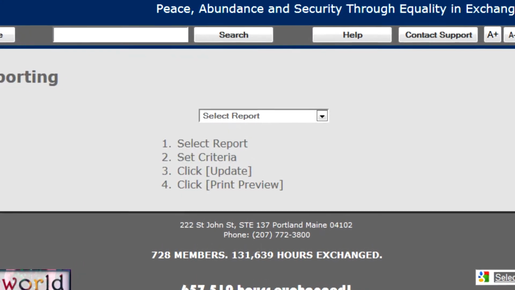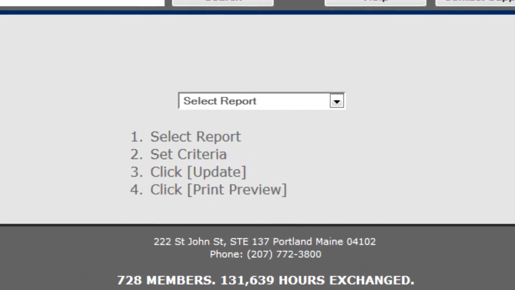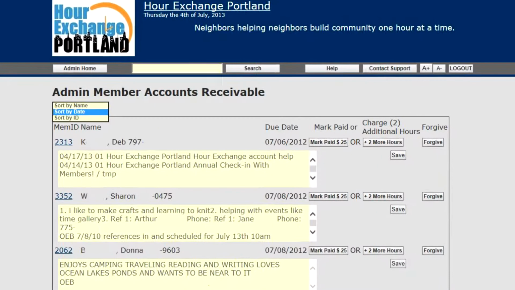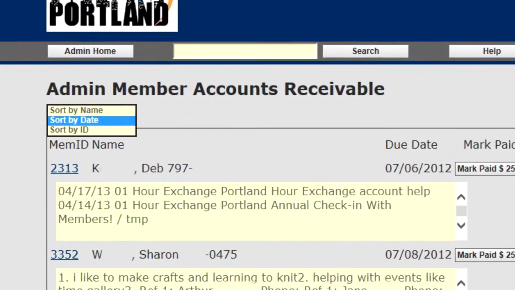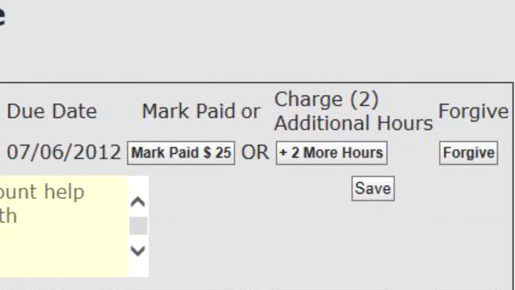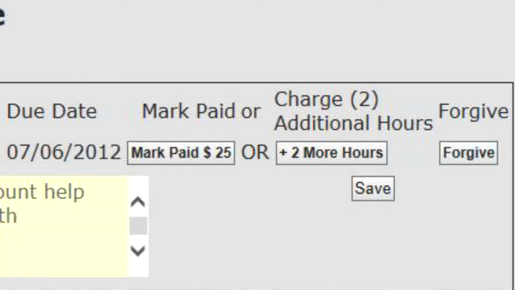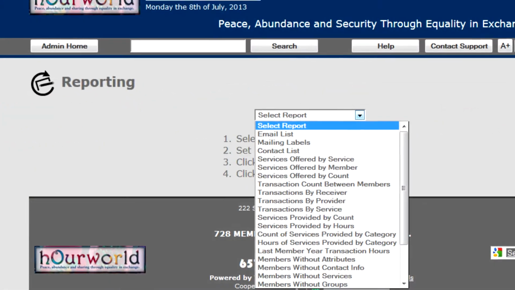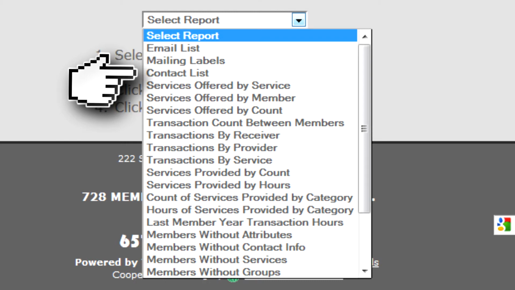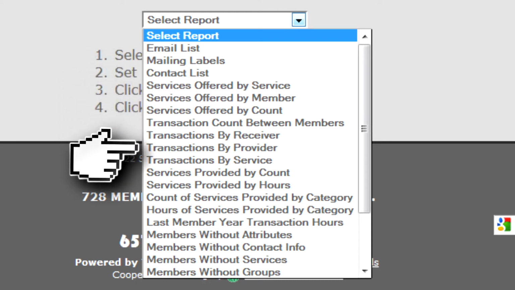Another useful report if you're collecting annual donations from your members is accounts receivable. It lets you sort by name, date, or member ID, lets you mark a member's donation paid, collect additional hours in lieu of the donation, or forgive the donation altogether until next year. Three classic and well-used reports: email list, contact list, and transactions by provider.